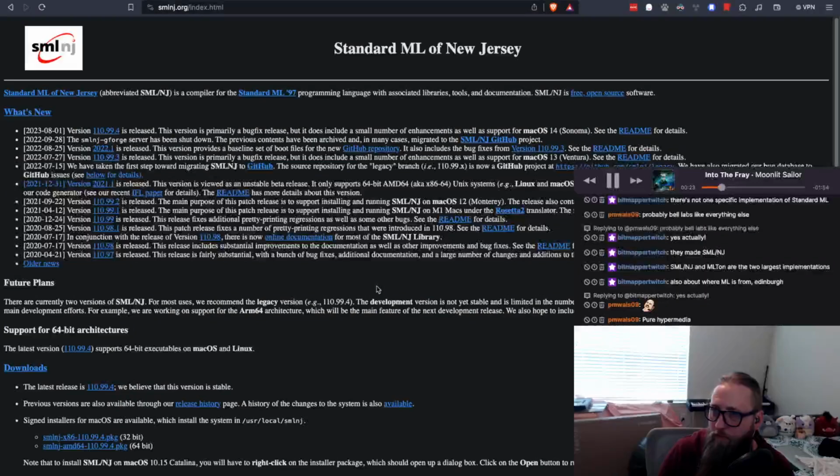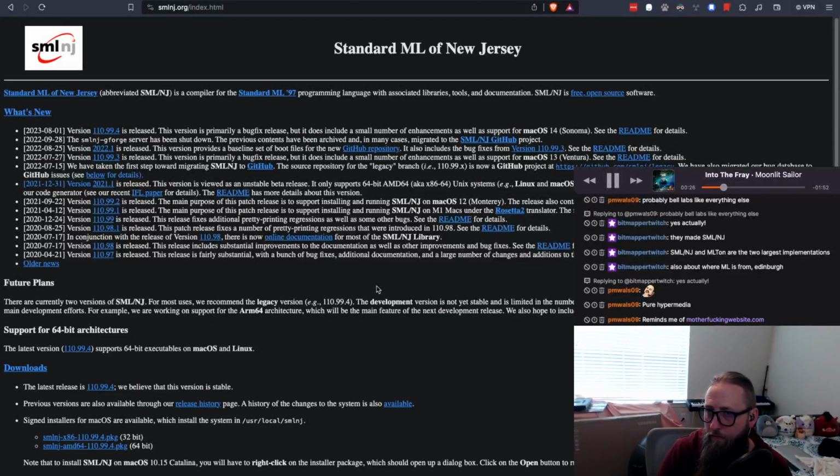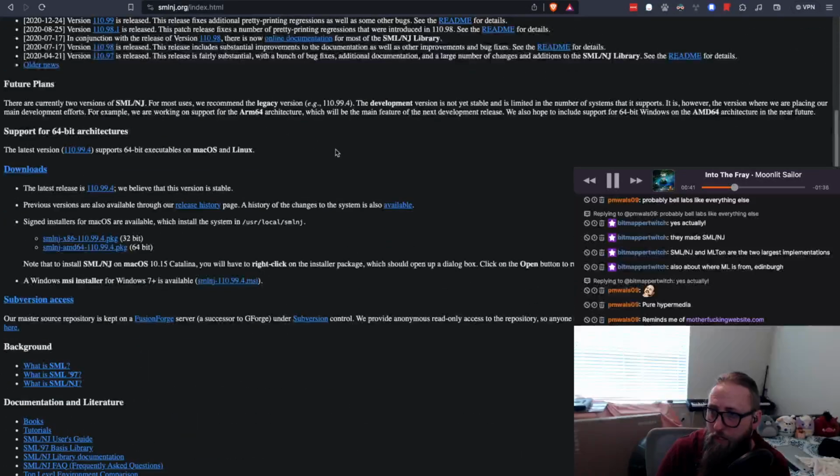All right, Standard ML of New Jersey, abbreviated SML/NJ, is a compiler for the Standard ML 1997 programming language with associated libraries, tools, and documentation. SML/NJ is free open source software. Very good. Link to the license. Currently 2 versions of SML/NJ. For most use cases, we recommend the legacy version, e.g. 110.99.4. The development version is not yet stable. We're still working on it. It might become stable sometime in the next 30 years. Yeah, no, totally. That's funny, PM.